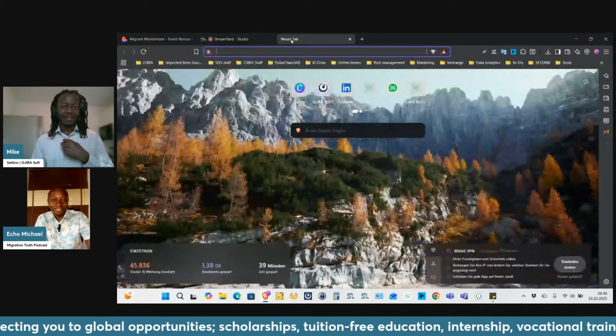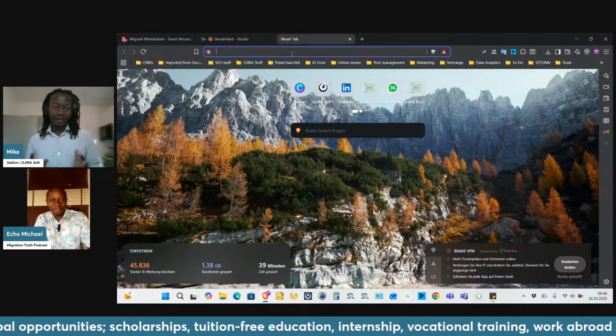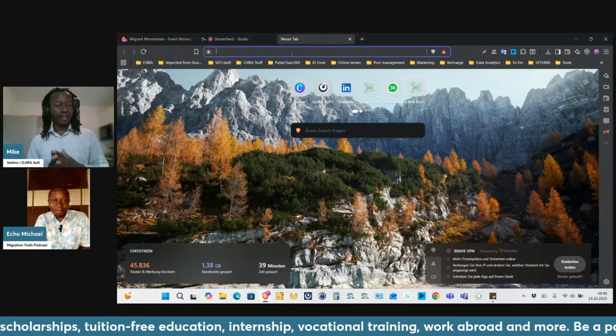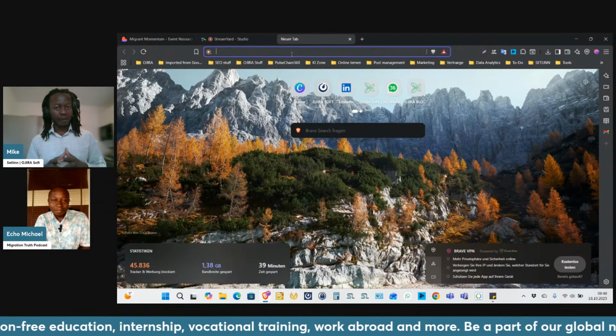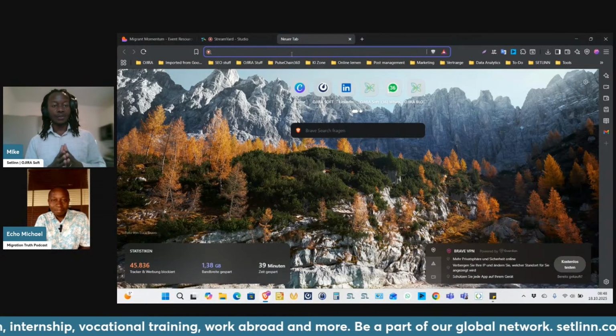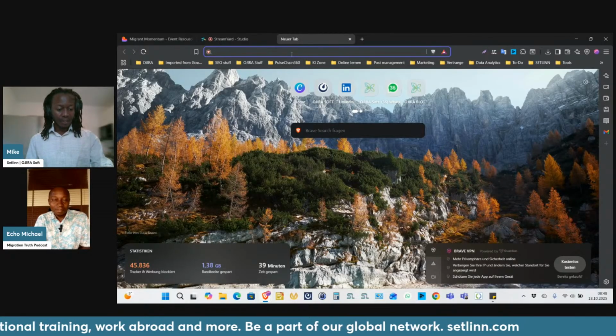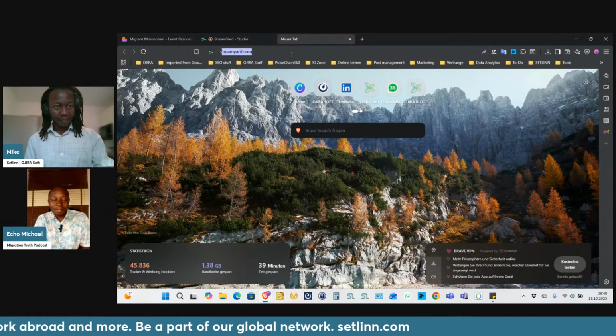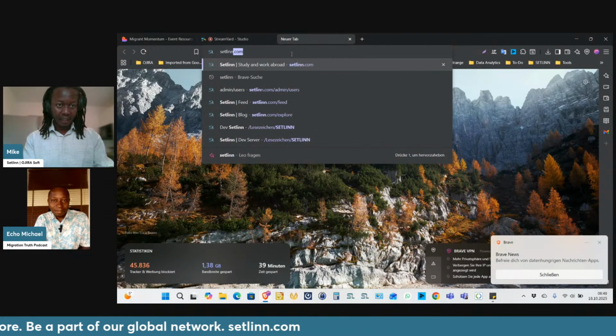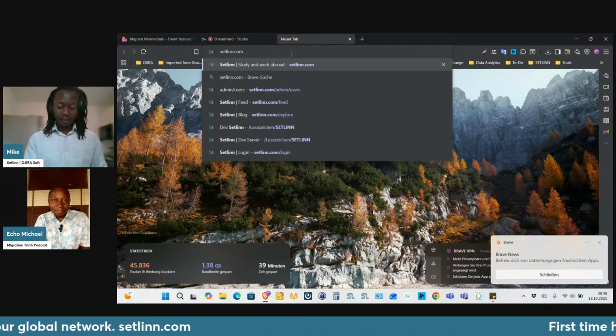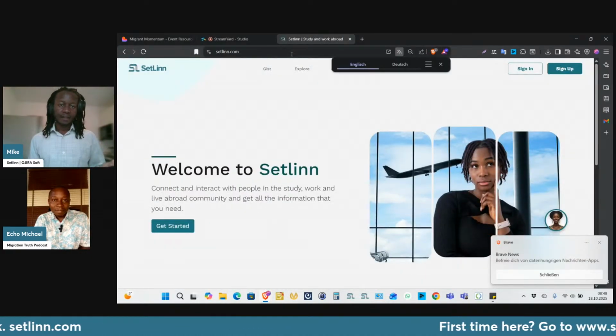All right, awesome. So this is a new browser. By the way, the Setlinn mobile app is not out yet. It's going to come out towards the end of this month or latest by next month. So we will be using the browser. So you simply go to setlinn.com, you hit enter, and this is what the platform looks like.